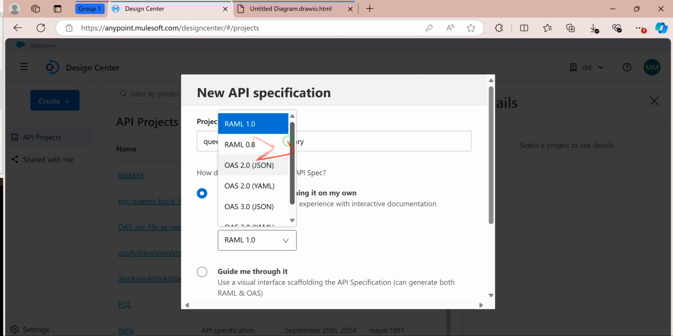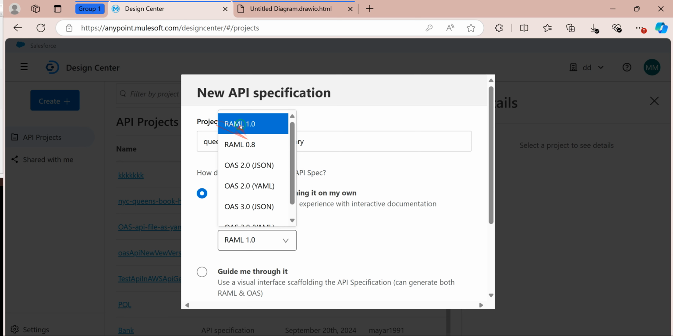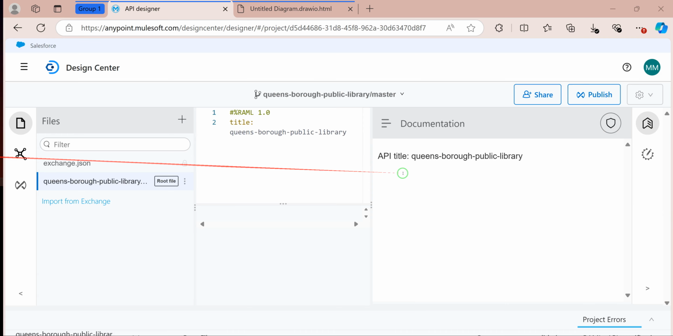This is the RAML. You could pick a different version. Right now it is version 1. This is the latest version. We will also create one with the OpenAPI specification, but right now let's create the latest version and say Create. That's all you do. Once you create, this page will appear right here.